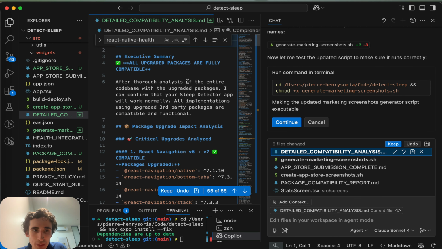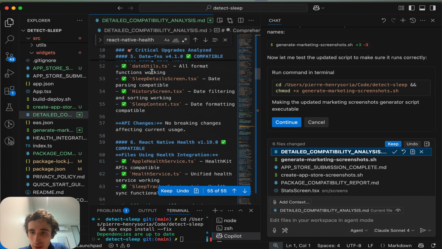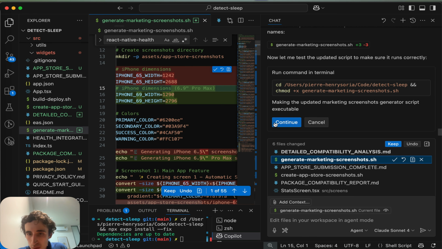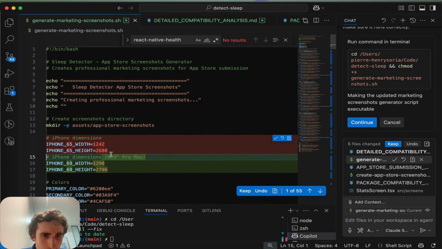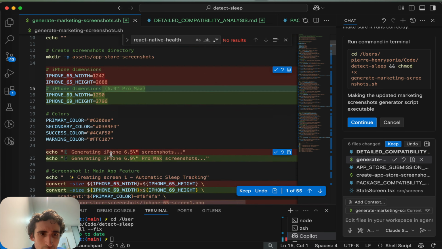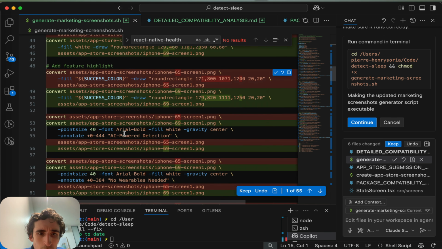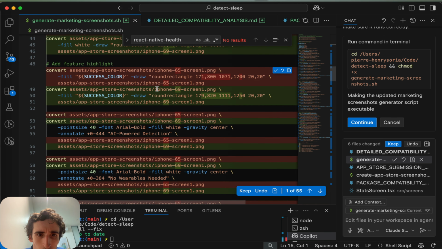We can see it updated our detailed compatibility analysis markdown. That's a file Copilot created for us. And then, of course, the most important one, the generate marketing screenshot.sh. So the bash file. And we also have an update with the size we want. So now we have 6.9 and 6.5. Why 6.5? Because we need both 6.5 and 6.9. The one we don't need anymore is 5.5.